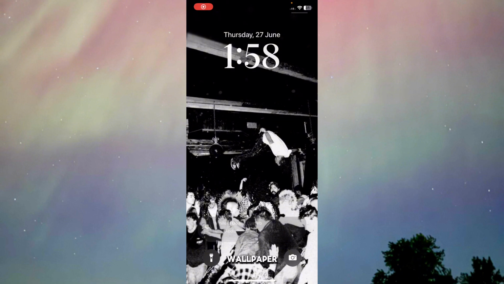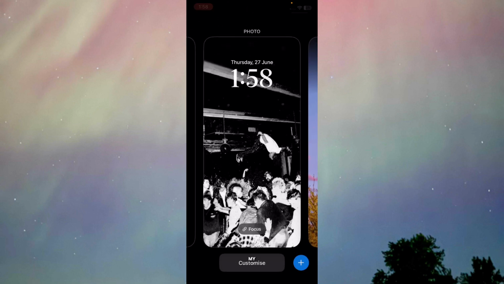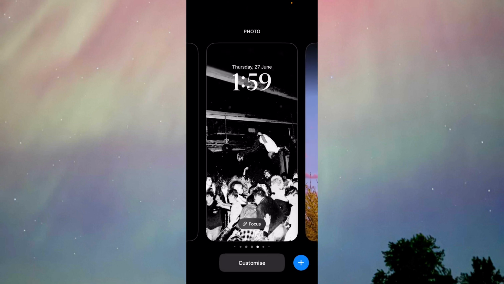To delete a wallpaper on iOS 18, what you have to do is just tap and hold on your screen. So you can just tap and hold wherever you want to. I'm just going to hold my screen, and here, as you can see, I bring up this.